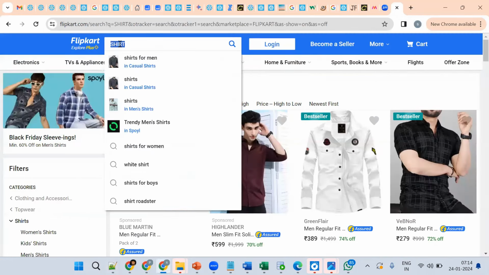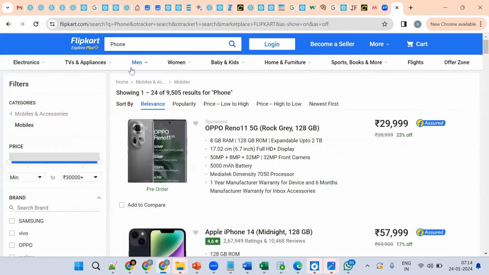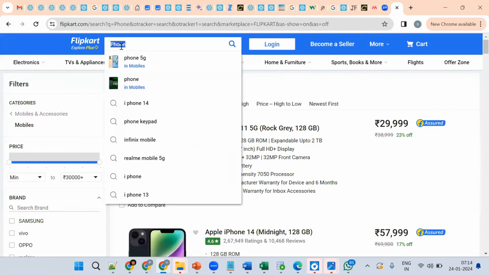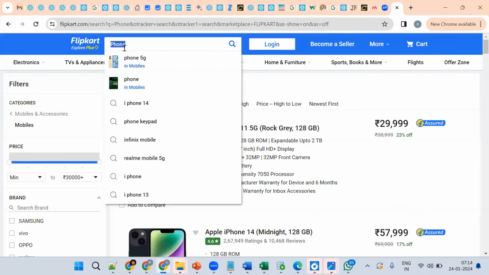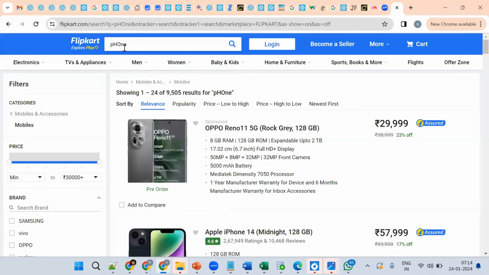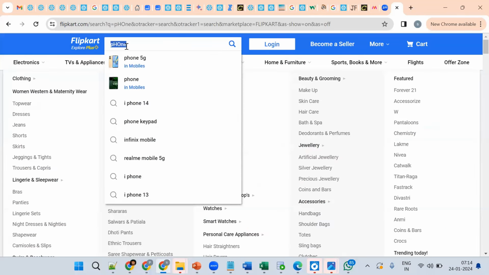Suppose I want to purchase a phone. I am searching for small phone. How many records is it giving? See how many records: 9505. Same thing. I'm searching for mixed case, and see, the same records. So this is the concept.